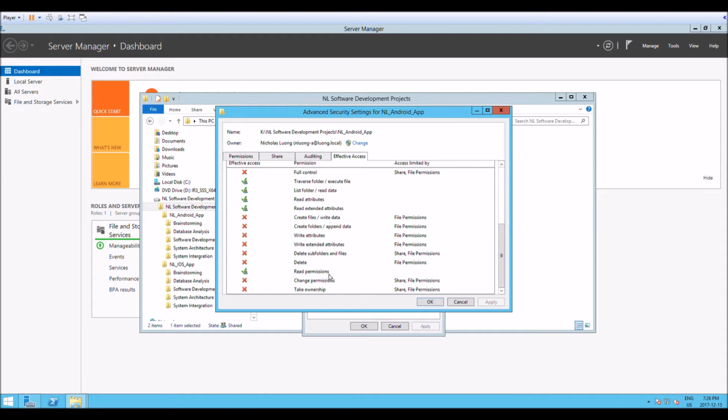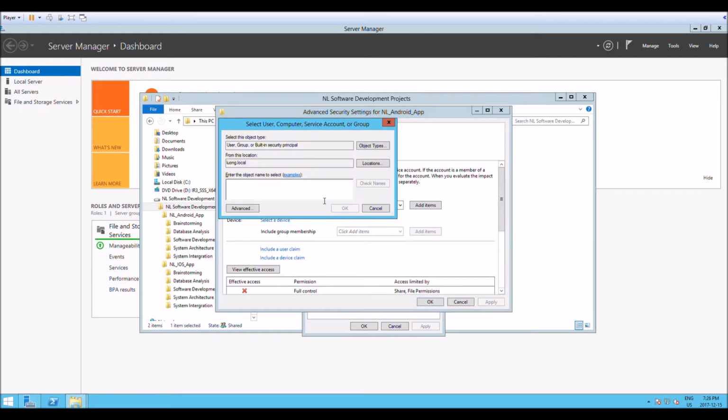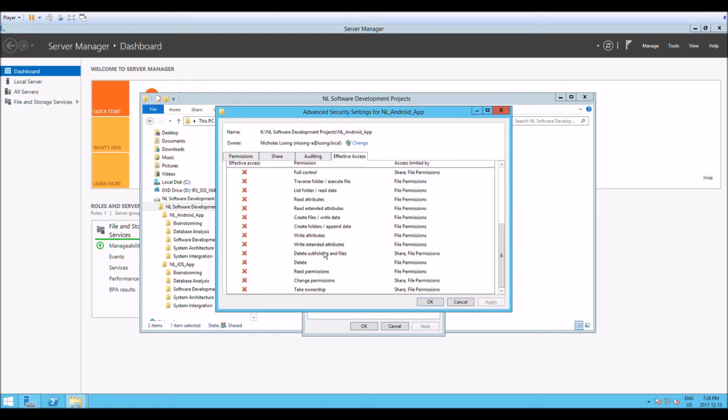But what about a member of the iOS group? In that case, I will select the user, and then software developer 2. Now, software developer 2 cannot access this folder at all because since he's part of the iOS project group, the iOS project group has absolutely no access to this folder at all.